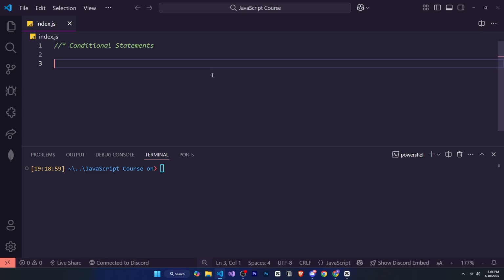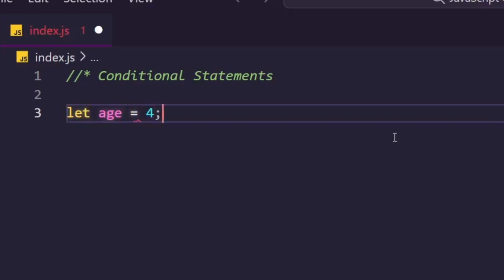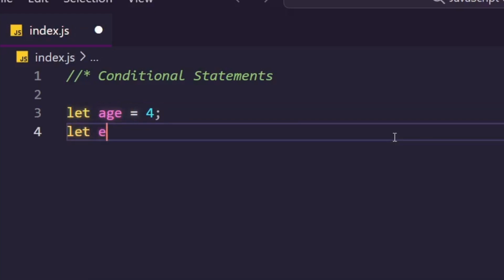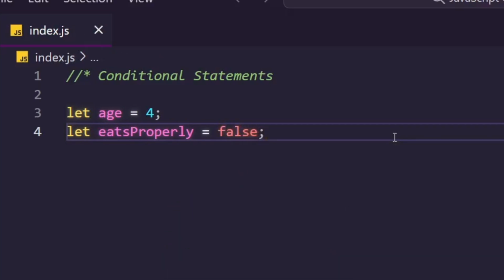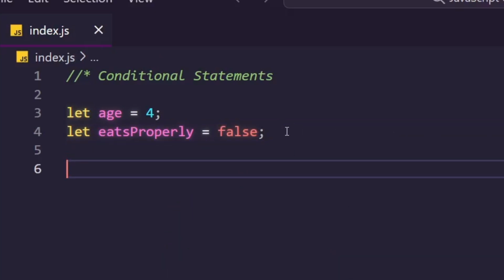So first we have to create two variables, first for his age, and the second one to check if he eats properly or not. Okay, so let's make the first one: let age = 4. And the second one: let eatsProperly. And this will be a Boolean, so true or false. So let's put false. And now we have to write if and else.